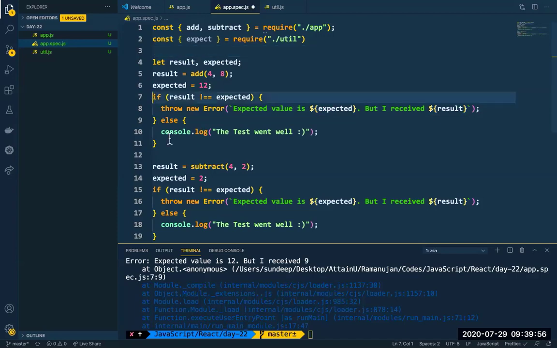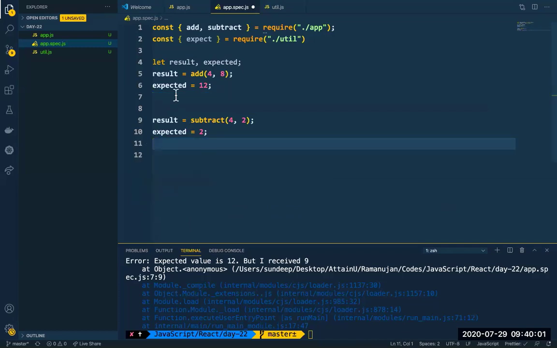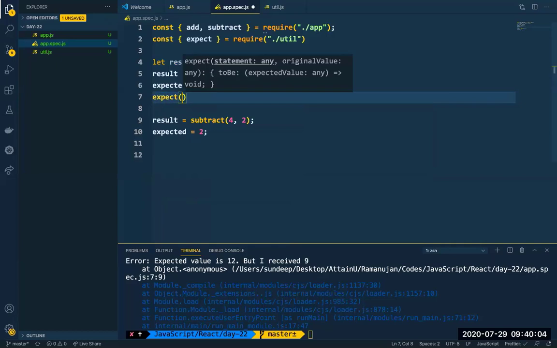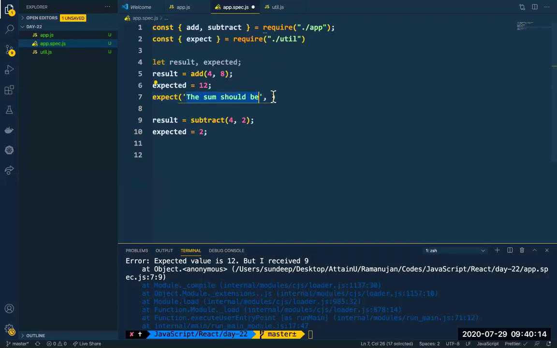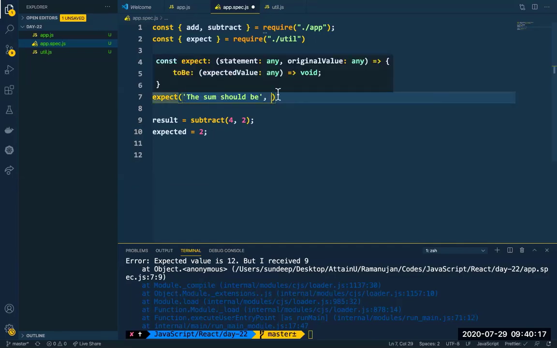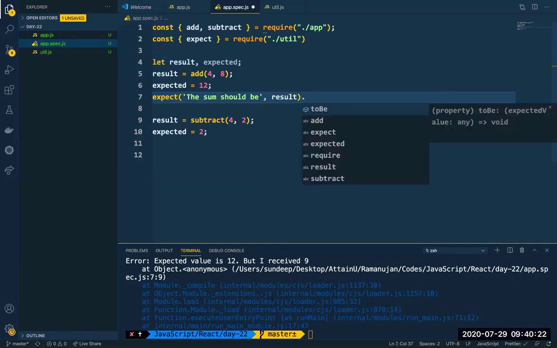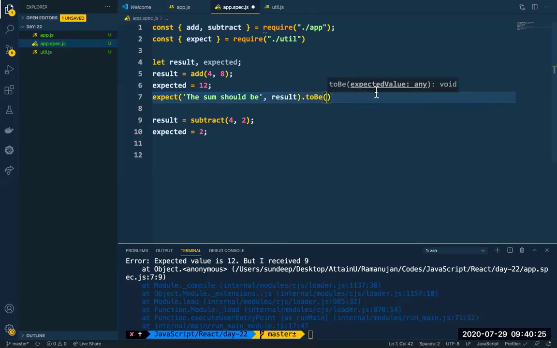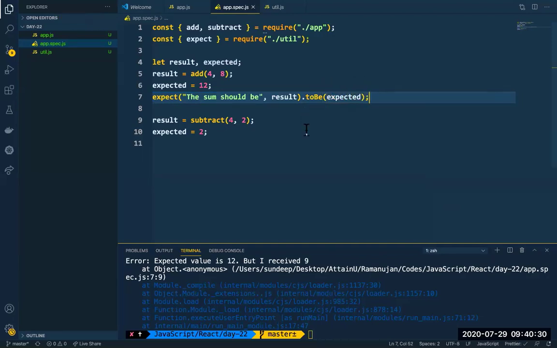How is it solved? Well, let me show you. Let me delete everything here. Then pass expect. The statement should be the sum should be, right? I'm just keeping it in an incomplete way so that anyone can understand. The sum should be the particular original value of result, and then I'm calling the to be function to be my expected value. Just pass expected. Right? Did you understand this part, people?